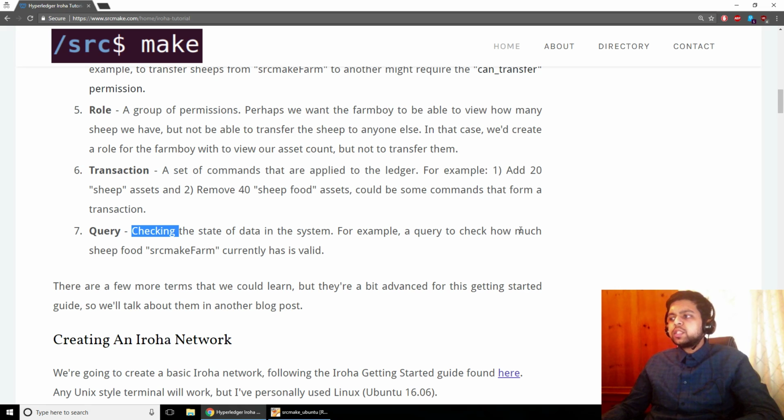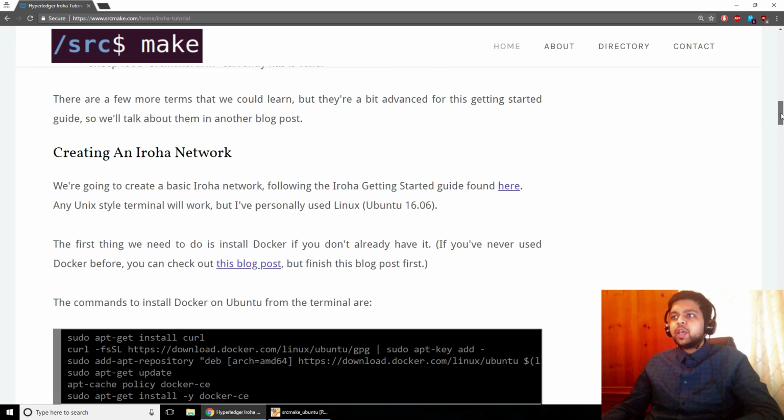So maybe we want to check how much sheep food we have at srcmake farm, and that's a valid query that we can do. So yeah, it's really basic English stuff. So hopefully we got through that stuff easily. Of course, there are a lot more terms, like blockchain terms, to know how Aroha is working in the back, and we'll do another blog post on that.